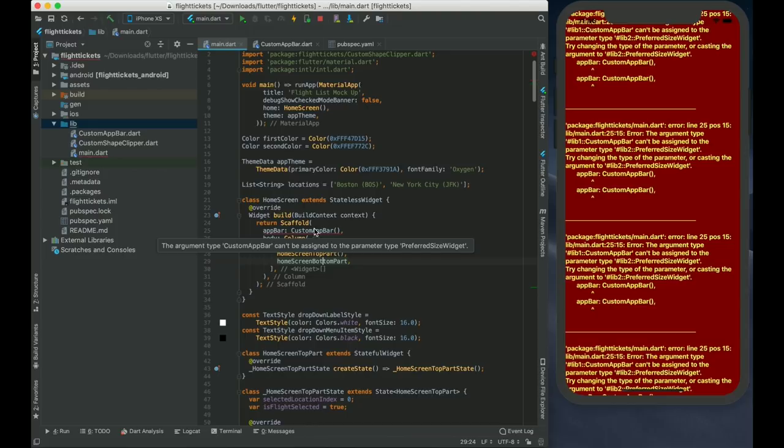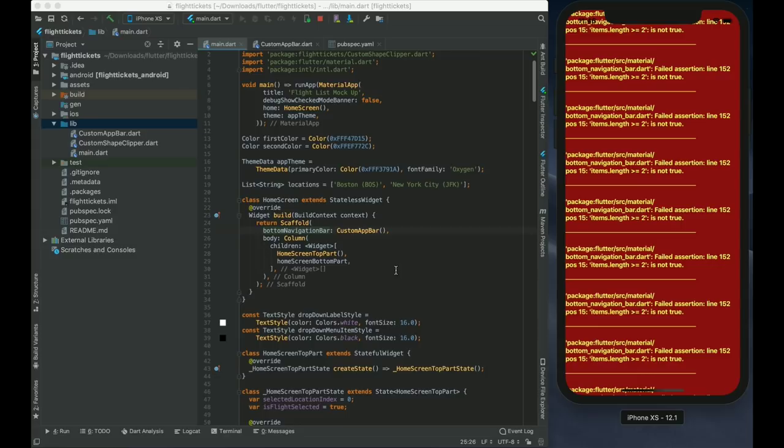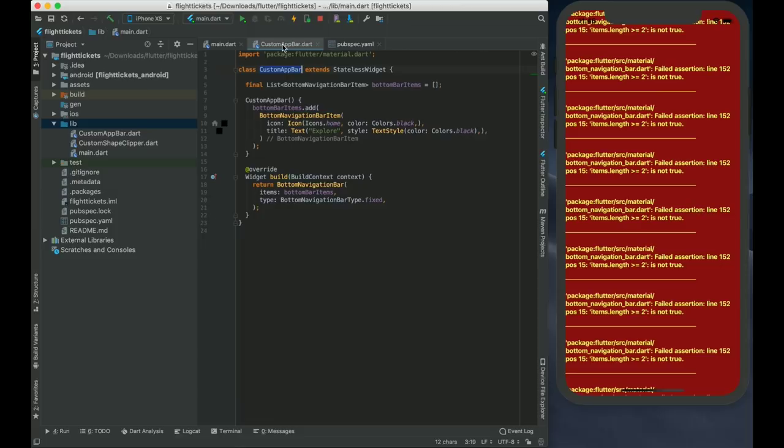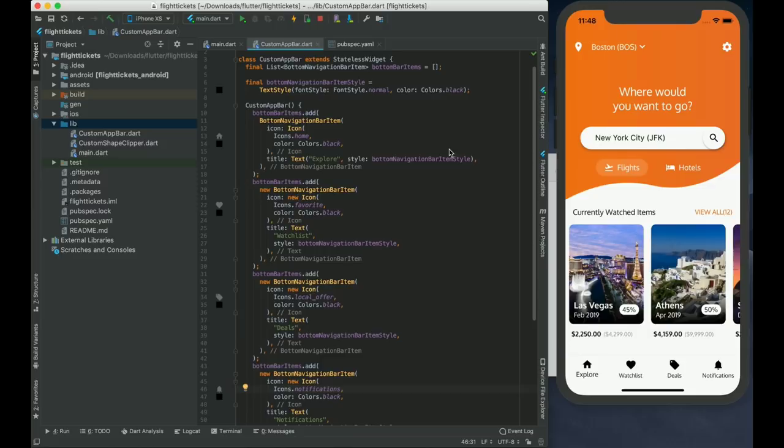Okay. So it's basically a bottom navigation bar that should be there, because we have not created an app bar, we have created a bottom one. Okay, and the length should be greater than or equal to 2. So let's take the second item. Let me take all the four items, three more buttons. And also I created a style which defines a font and a text color.